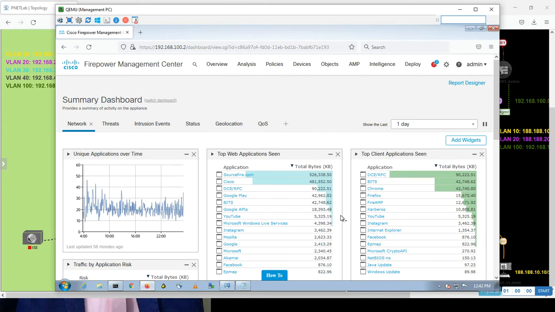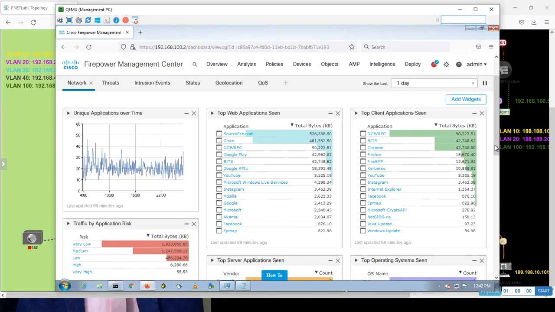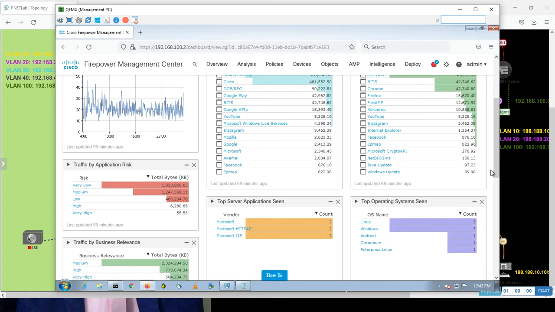So it will list it for you. Top client application, like the client that is frequently used in your infrastructure, and this is very important. And it's telling you here like YouTube, Instagram, Facebook, etc. Now, traffic by application risk. Here it is telling you the risk, the very low risk. What are the applications here?